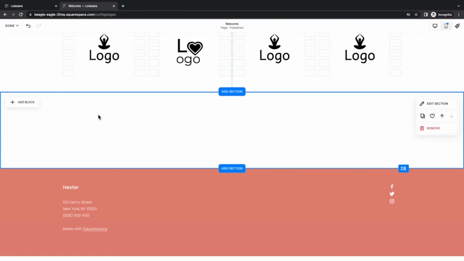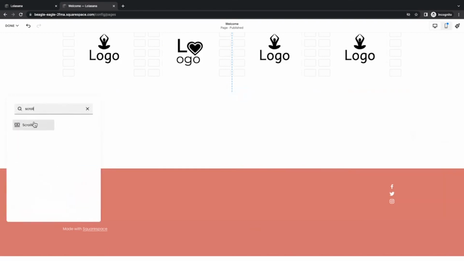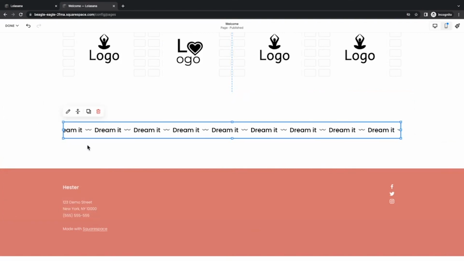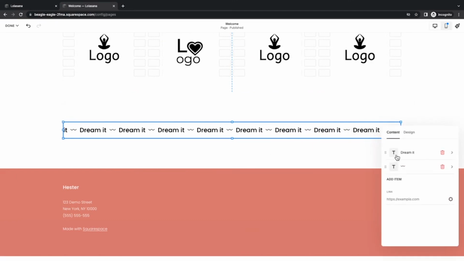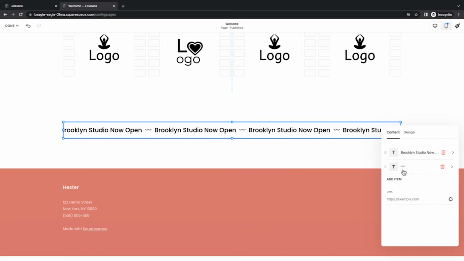Now to add the scrolling block onto the grid, I'm going to click Add Block, and I can search for the scrolling block by typing it in here, and I'll just click that. Scrolling blocks are really customizable, and they're a fun way to share quick news with your customers. In my case, I want to share that we've opened up a new yoga studio in Brooklyn. So to do that, I'll click on the block settings by clicking on the pencil icon. And within the content field, I can determine which text I want to add here. So I'll click on Dream It, this placeholder text, and I'll type in Brooklyn Studio now open. And I'll leave this symbol here because I like what that looks like.